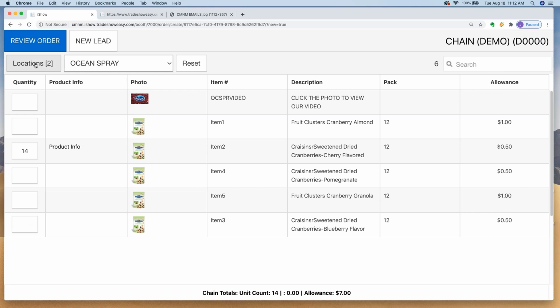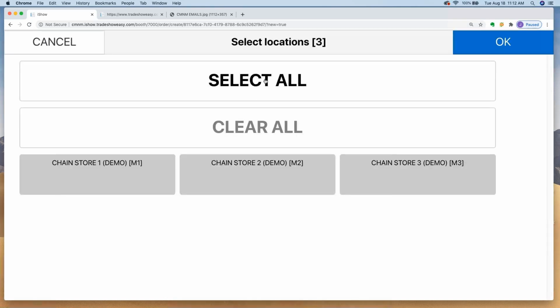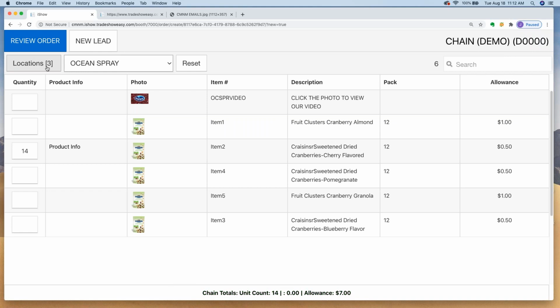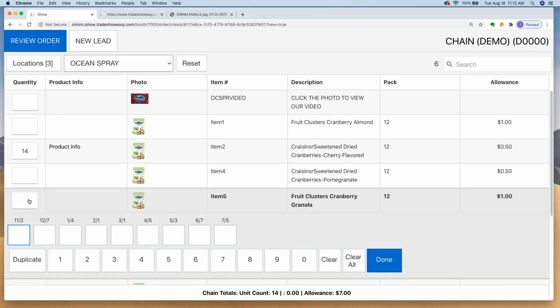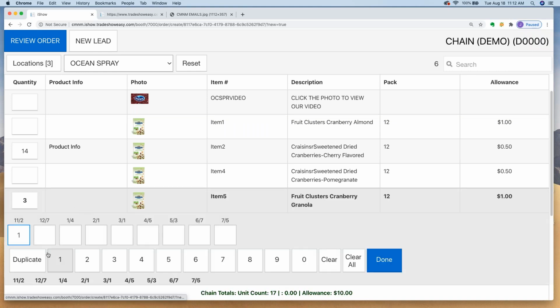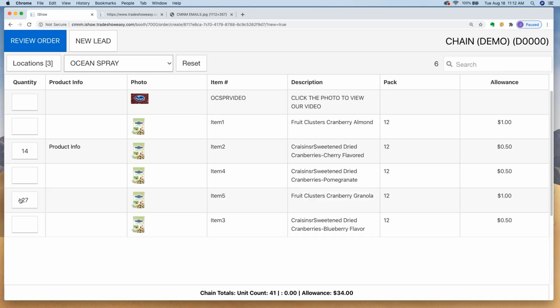Same thing here. Let's say you want to change it and you want to select all. So now you're selling to 3 locations. Anything you put in, let's say they want 1 in each week of delivery, you hit 1, then hit duplicate, and it puts 1 in all of them. You just sold 27 cases, 9 times 3. It's going to be adding up what you're selling, how many you sold, and allowances down here. So you can look at that at any time.